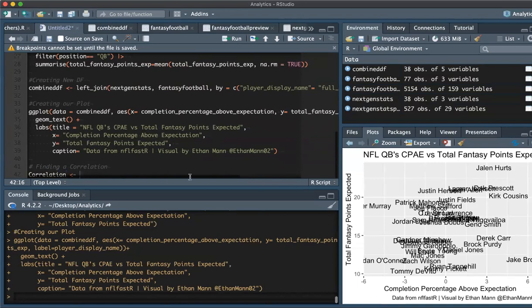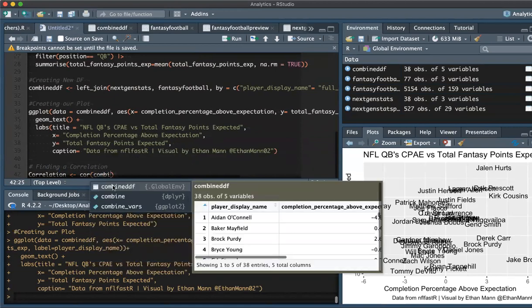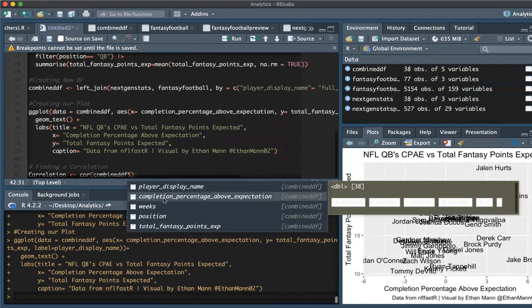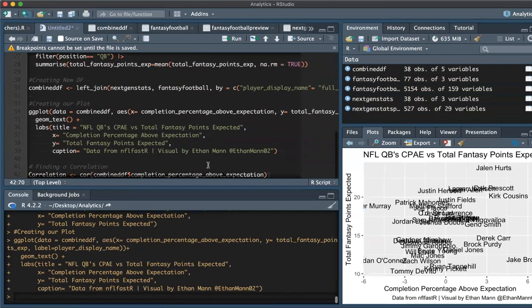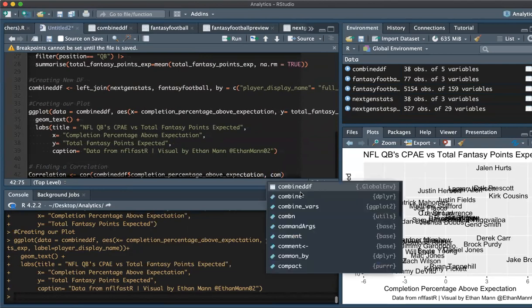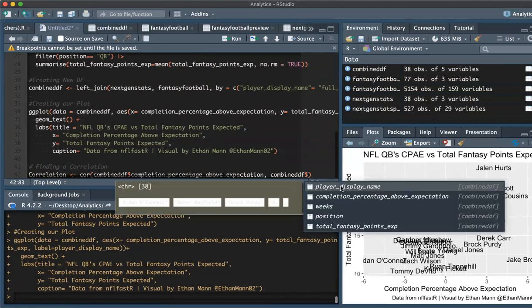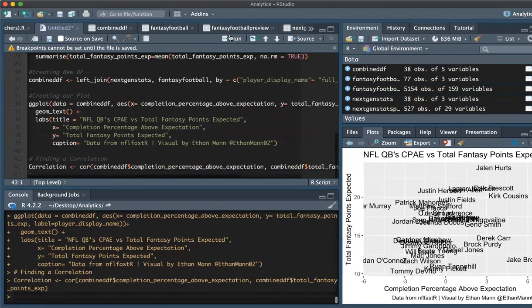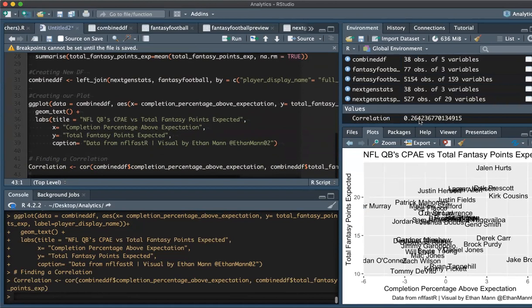It's going to be kind of like you're creating a new data frame right there. So type in correlation and type in cor. And then you want to put in your new data frame. And then put the money signal and then completion percentage above expectation. Put a comma. Same thing, combine data frame, money signal, total fantasy points expected on that. See your value, 0.264. So that does not show really much of a correlation, if not anything.